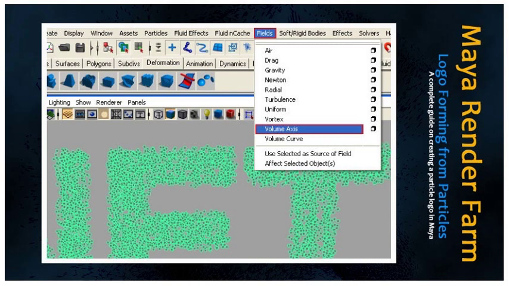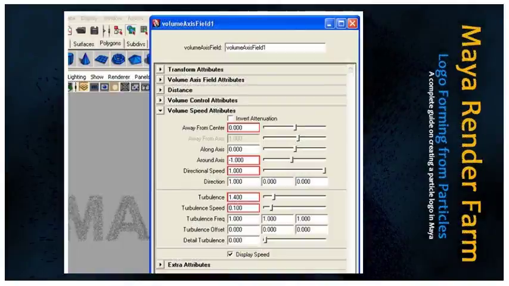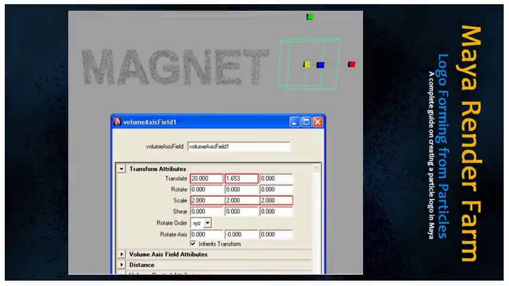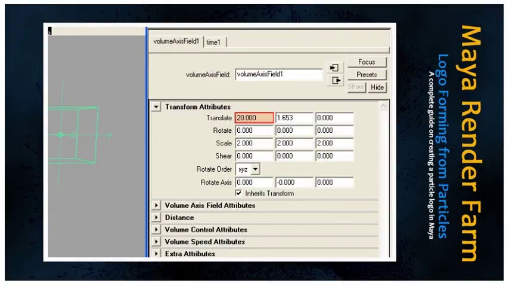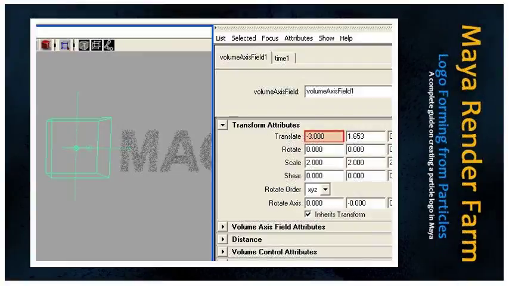Then choose Volume Axis. Modify the following attributes for the Volume Axis field. Modify the transform attributes for the volume field as shown. On frame 1, set a key for the volume axis field at Translate X with the value of 20. Go to frame 100, then set another key for volume axis field Translate X with the value of 3.000.